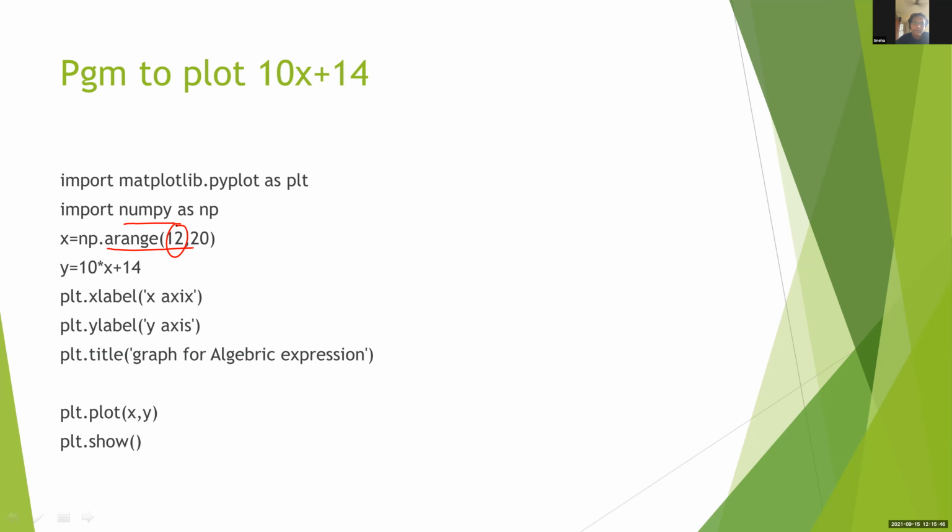Okay. Vidur, from 12 to 19. That is 13, 14, 15, up to 19. 20 is not included because 20 is the last value. Okay. So the x values are 12, 13, 14, up to 19.